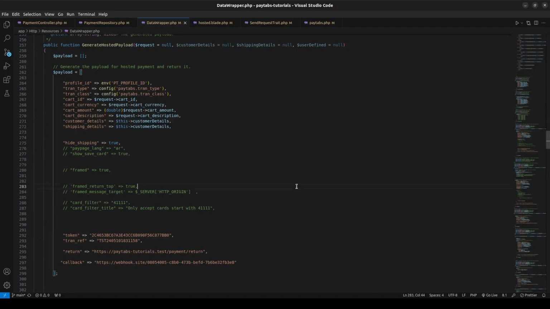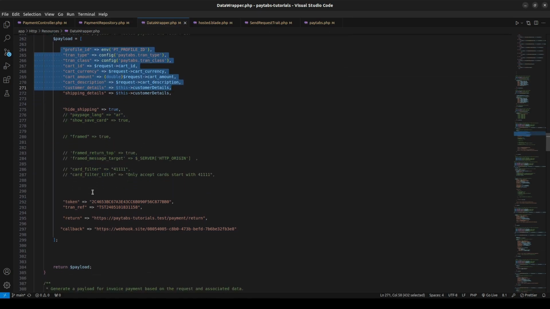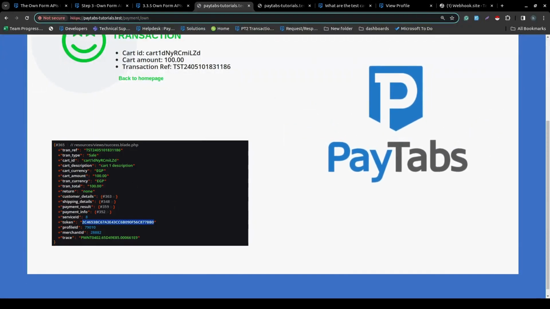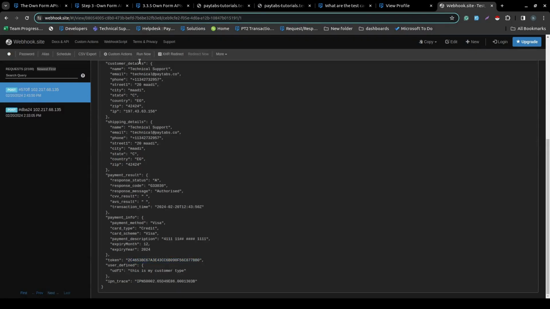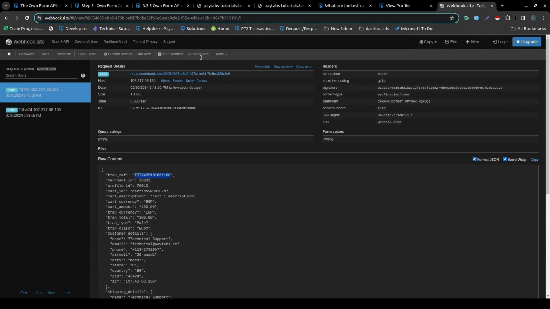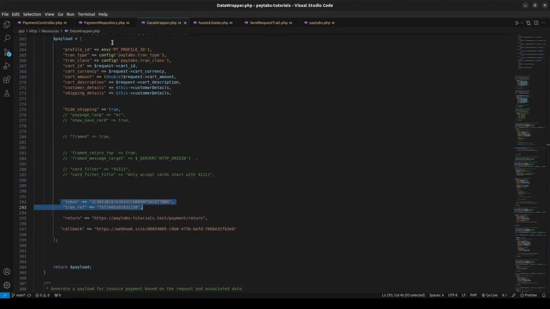Inside my code, you can see that I'm going to generate a normal hosted payload with only required parameters. I do not require all of these details. I only require the required parameter, this one, and along with it, I'm going to pass the token and the transaction reference of this tokenized transaction. So I'm going to get back to my response over here to get this token. And along with this token, I'm going to take this transaction reference and attach it to my hosted payment page request payload over here. And now I'm going to initiate a payment over this request payload.